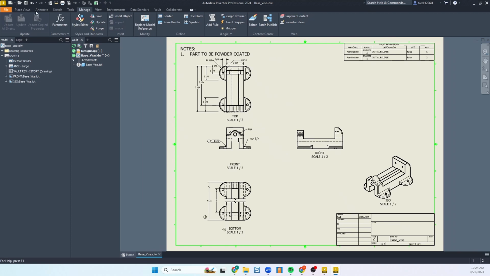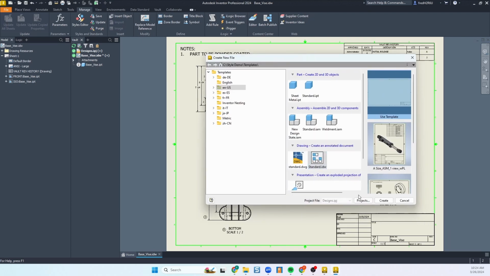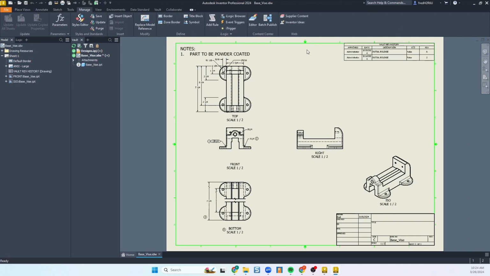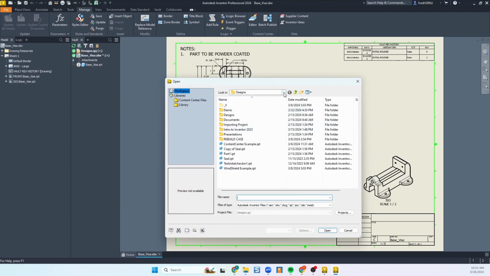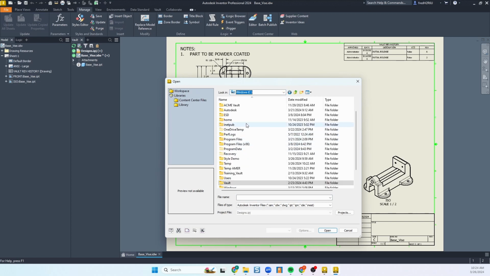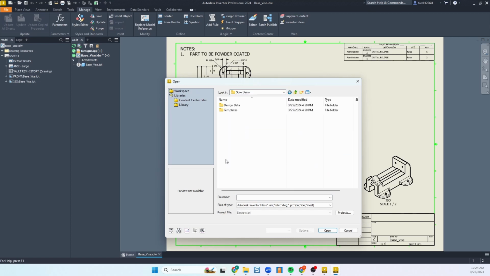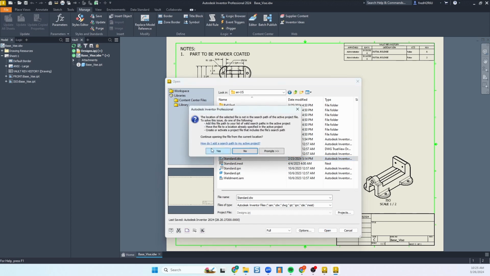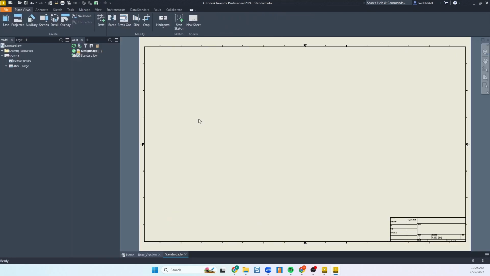If I go ahead and do a new file, let's create that drawing. It comes in with the black borders, it doesn't keep it. So right now it's only specific to this file. Actually, let's open one of the templates. So I'm going to navigate to the templates we're using. If you recall, I changed that to the style demo. I'm using ANSI, and I'm going to be using the standard IDW template for those drawings. I'll hit open. That's fine.